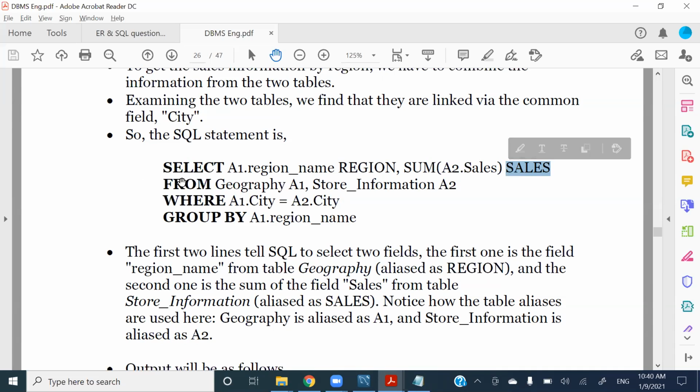Then in the from clause, they are saying take the geography table as A1, take the store information table as A2, because we are referring two tables now, not just one. Right? So then the most important part, when you are having a join, you must have a where clause. The where clause must come.